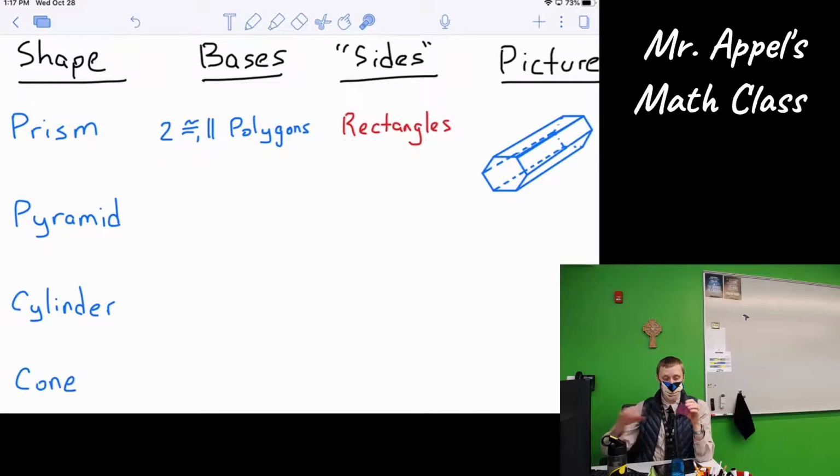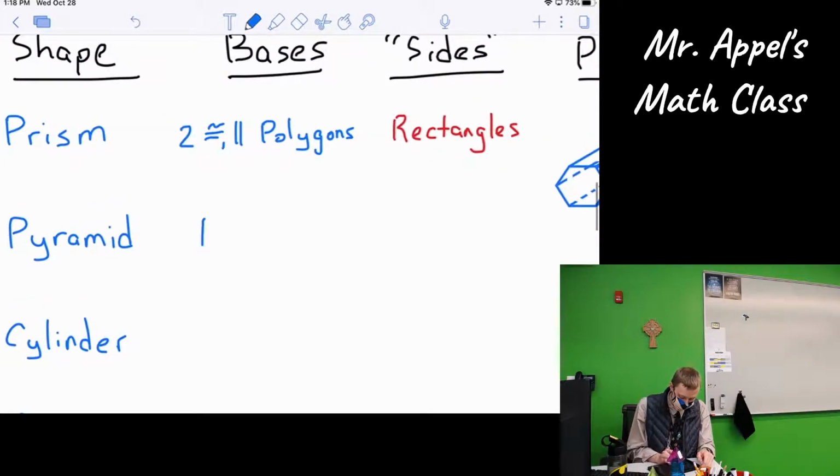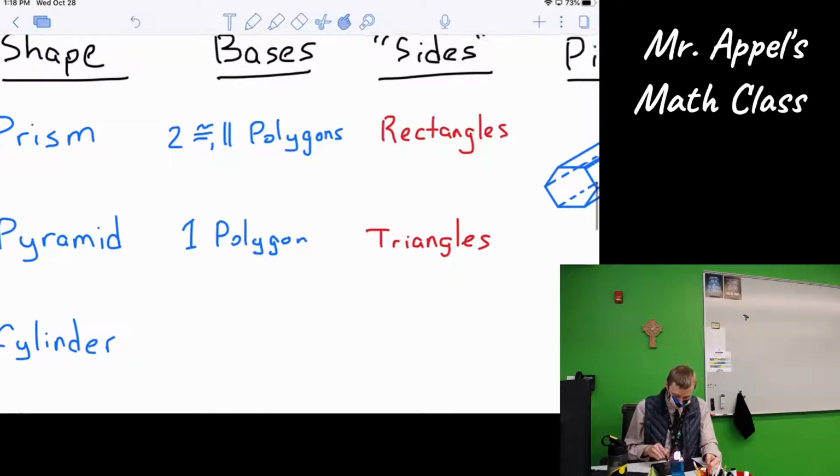Good. So a pyramid has the one base on the bottom, so it doesn't need to be congruent to anything. So a single polygon as a base, and the sides of the pyramid are all going to be, you can see from my examples here, triangles, right? And once again, if the base is a regular shape, then all the triangles will be congruent, but they don't have to be. So we get one polygon base and triangles, 4 sides. Okay?